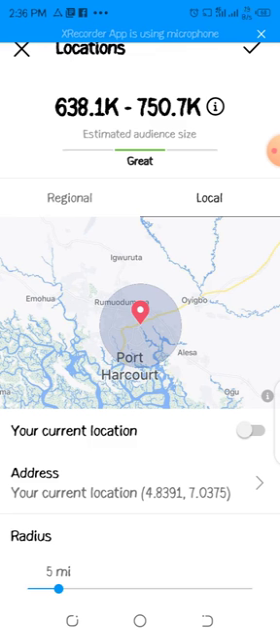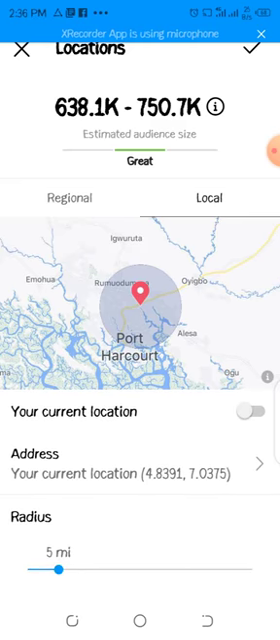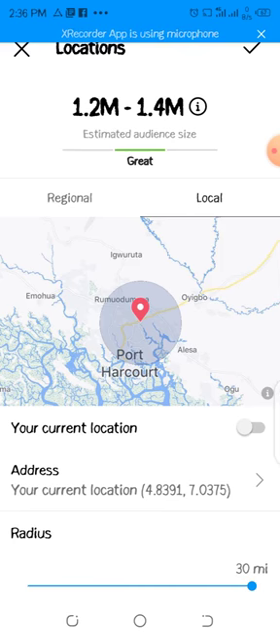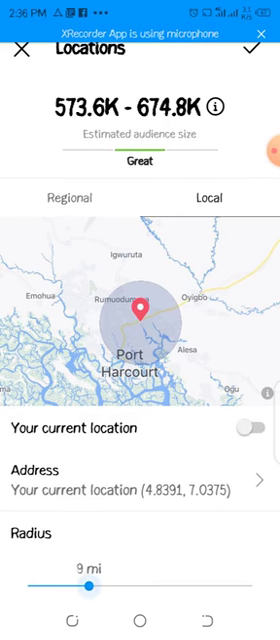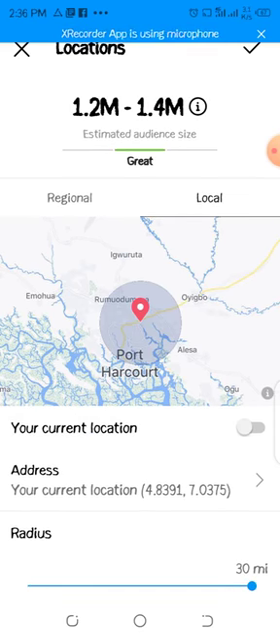So it has 638,000 to 750,000 and thereabout. Okay, so we select that, and the radius, you adjust the radius. You can increase it or you can decrease it. Okay, so it all depends on you.